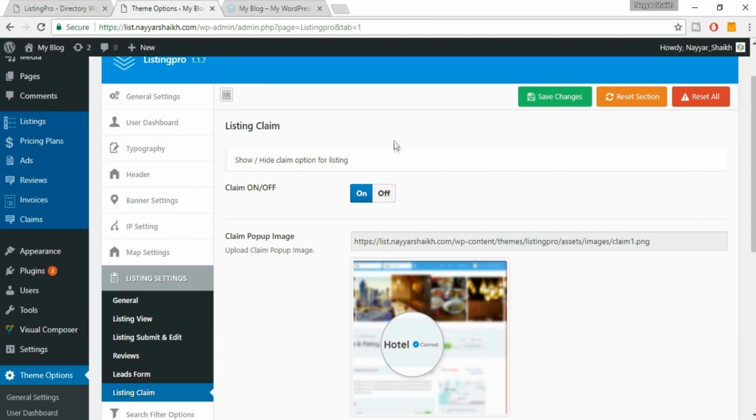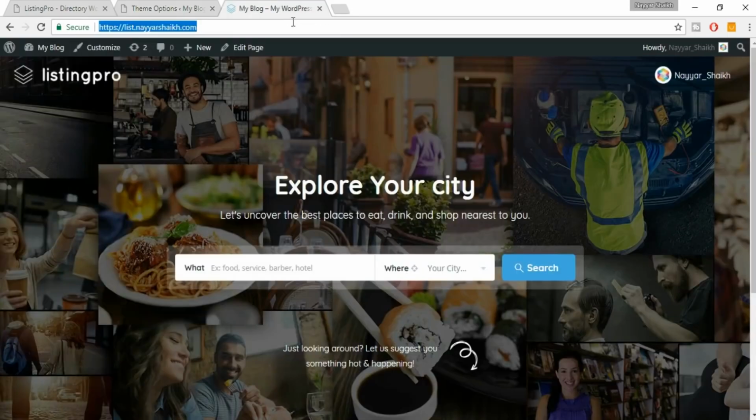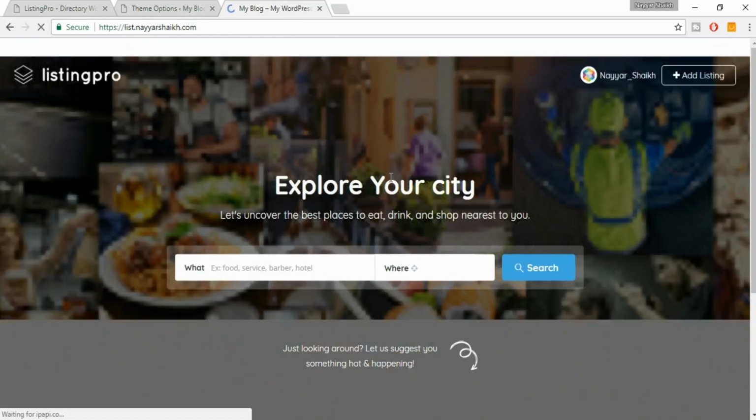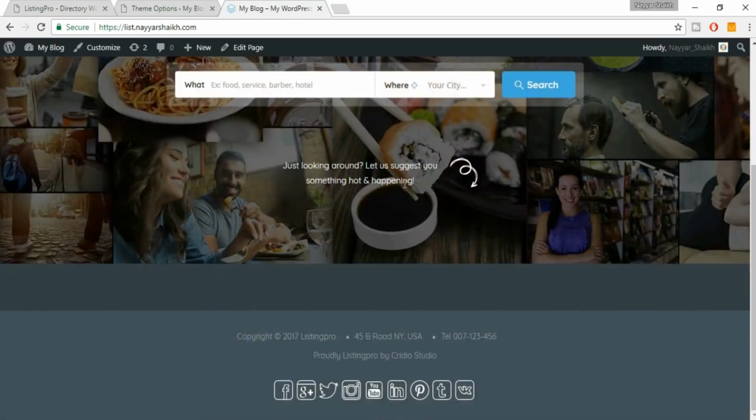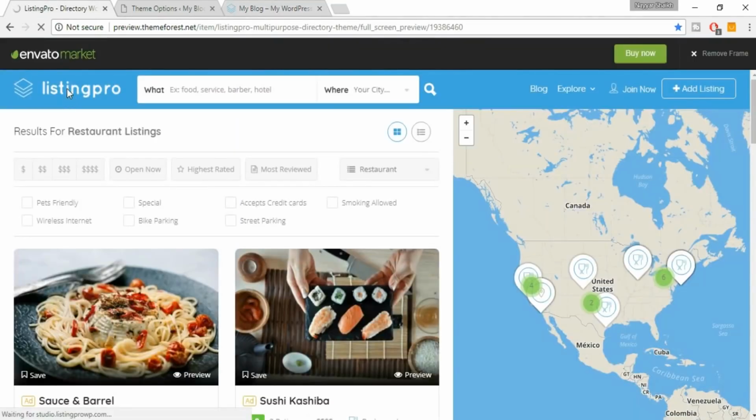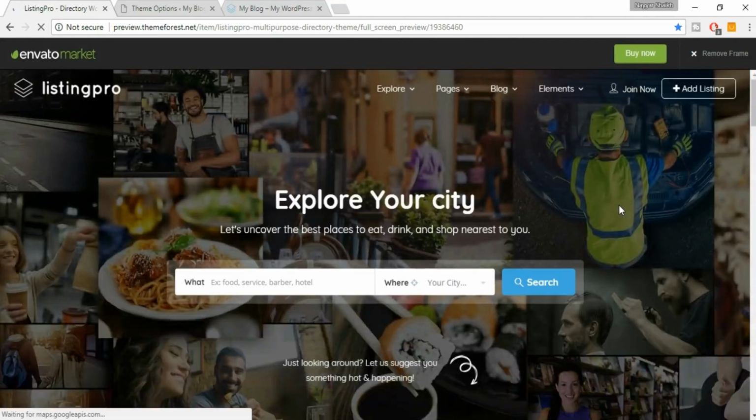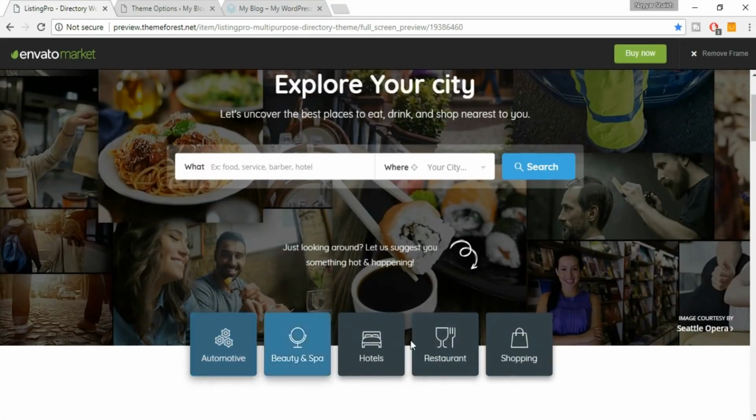Now let's see how our homepage looks now. Just click on refresh and see the changes. Nothing changes actually, and if you see, we don't have these category icons over here like we have in the demo website. Let me show you. For example, over here this is not there, so let's add that.